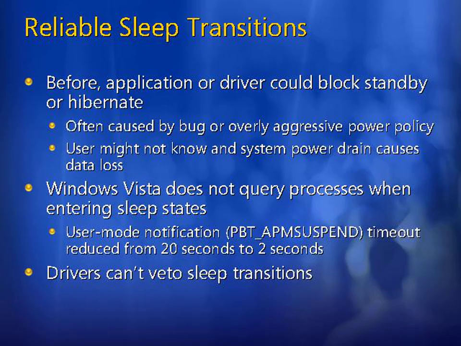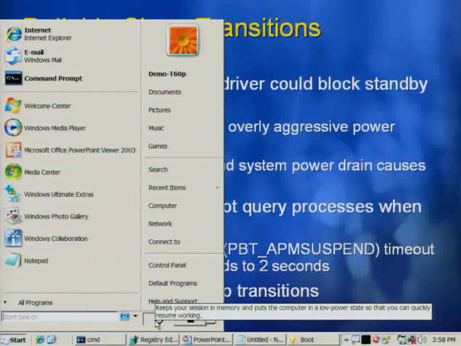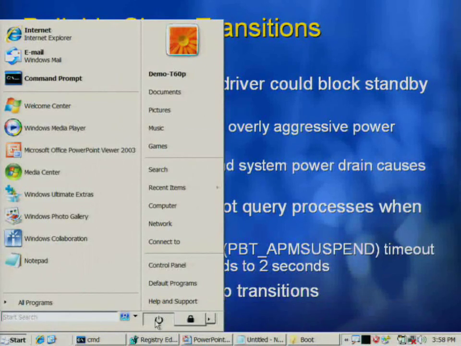One other thing related to shutdown is standby hibernate. I don't know about you, but as a laptop user, I stand by. I used to be a hibernate guy, and now I'm a standby guy. And of course, in Vista, if you look at the power button, it says, keep your session in memory and puts the computer in a low power state. That's standby. On desktops, that's going to do a standby and hibernate, something that you might have heard referred to as hybrid sleep.